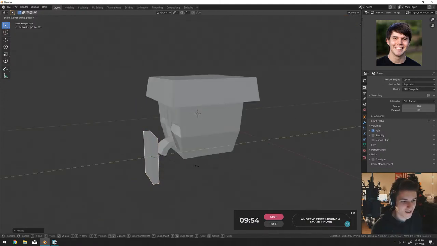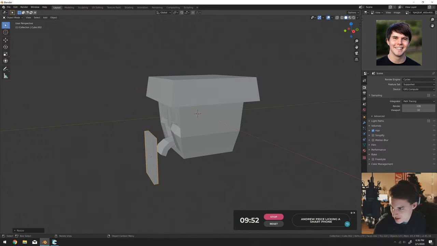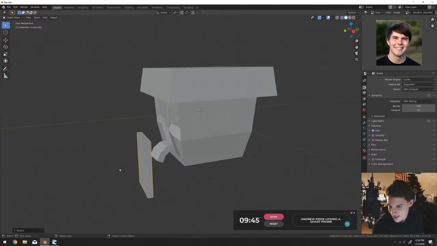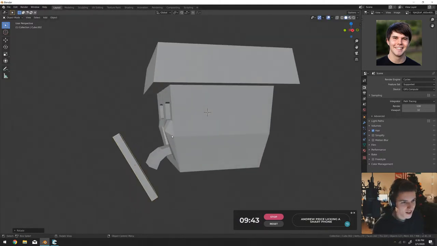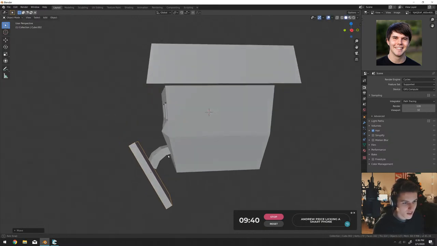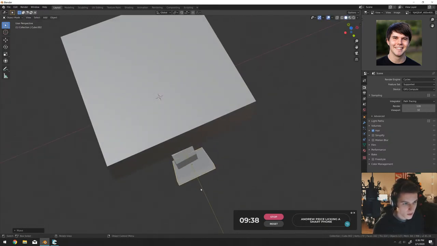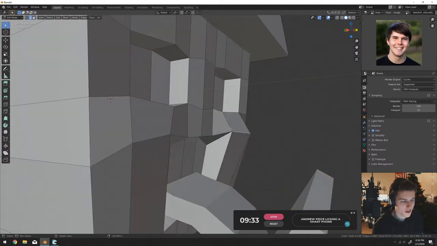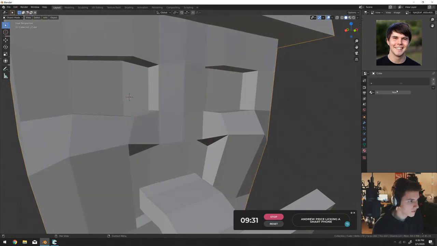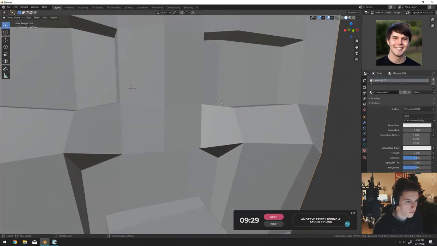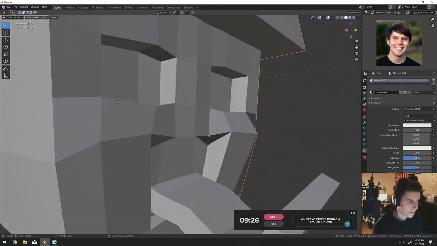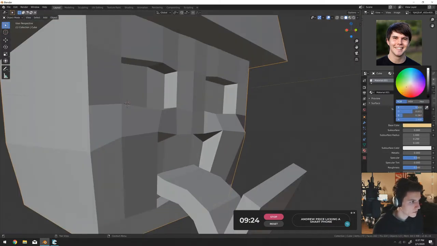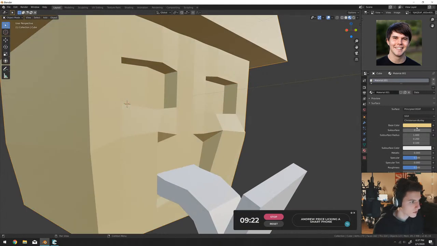Wait, Grant, are you watching the stream chat? Just watching the stream chat. Oh gosh! I just see big pictures of Andrew Price. Okay, like the reference I found. Okay, start off with a skin color. Material preview.